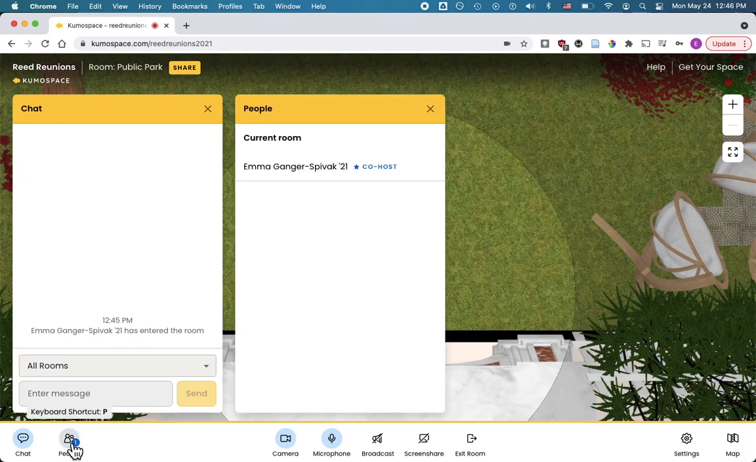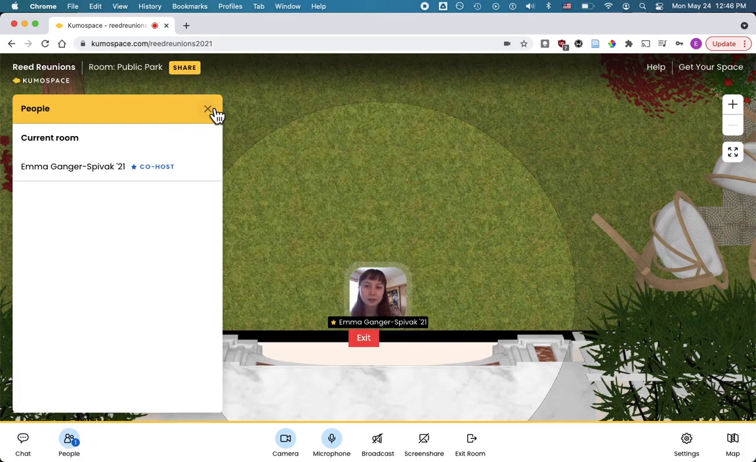You can also use this People tab down here if you're looking for someone specific. Currently I'm the only one here, but if anyone else was here also, you would see their name and also what room they're in. So for example, if you're looking for someone else who happens to be in the Kentucky Derby room, you will see that here, and you can go track them down that way.